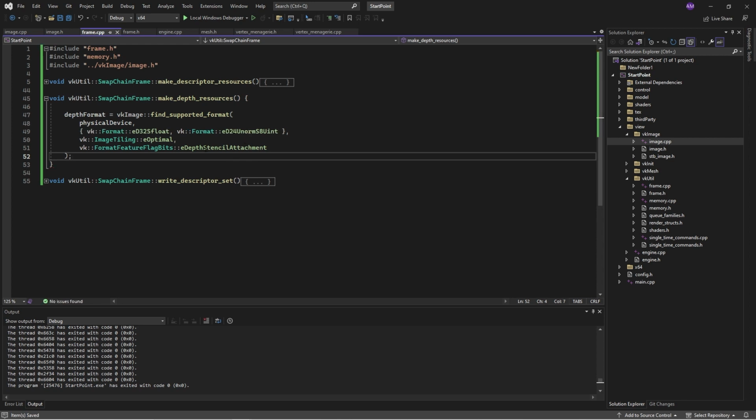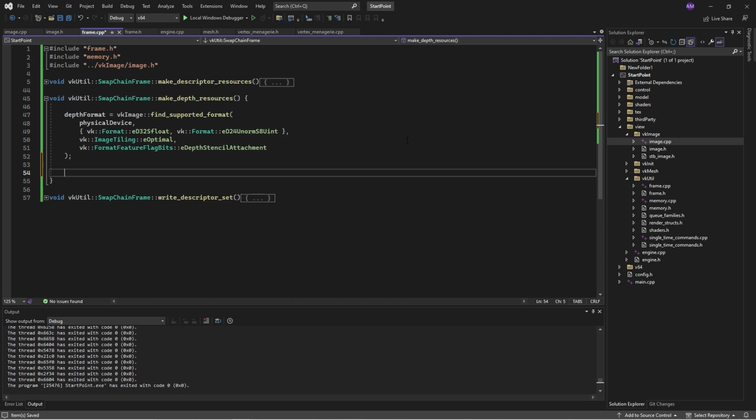Okay, so for the possible formats, I really just want either all 32 bits to be depth buffer, or it's also possible we could have 24 bits being the floating point depth buffer, and that last byte being the stencil buffer, but I'm not going to use a stencil buffer, so it doesn't matter. Right, so now I'll go ahead and create the image, get its memory, and get its view.